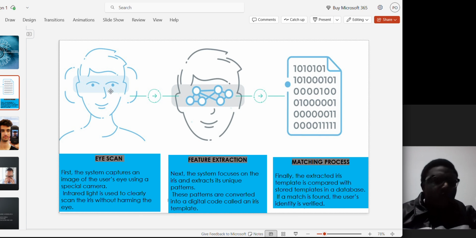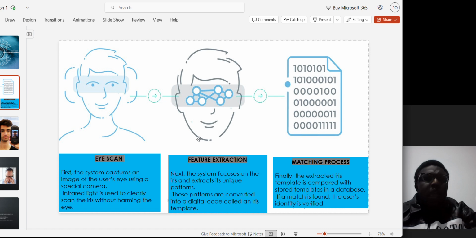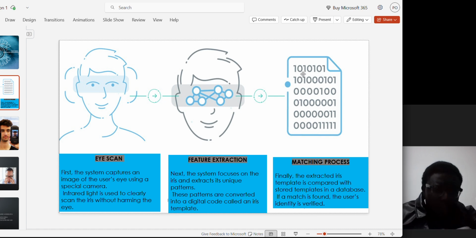After that, we move over to feature extraction. Now the system focuses on the iris, which, like all irises, has its own unique patterns. It extracts those unique patterns, and after it extracts them, it converts them to a digital code called an iris template. As you can see, it is converted here to zeros and ones, which is digital code.